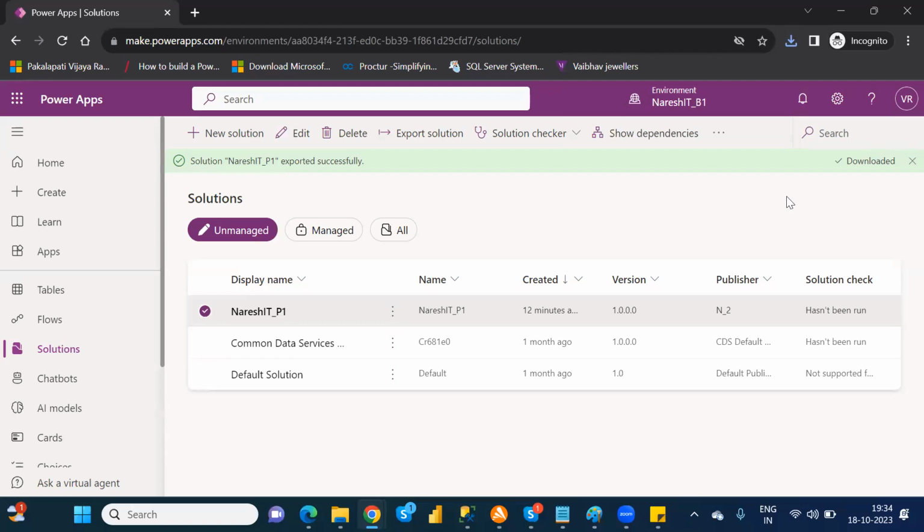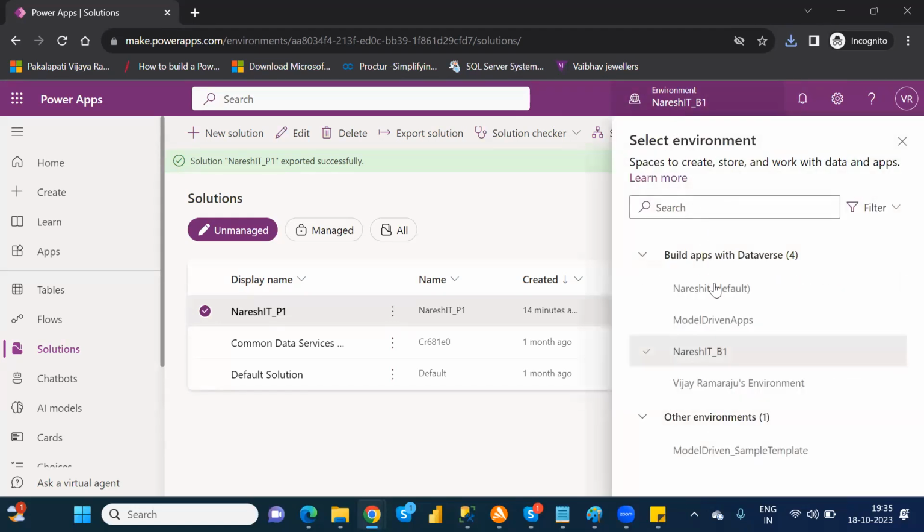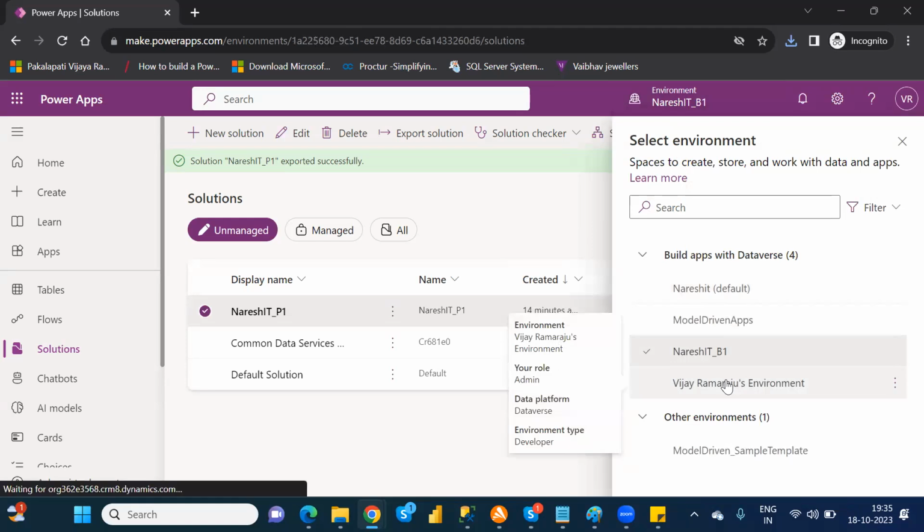Sometimes they have different logins, so you have to log into that particular Power Apps with those credentials. After that, select the environment and you can import it. In this login only, I have different environments.